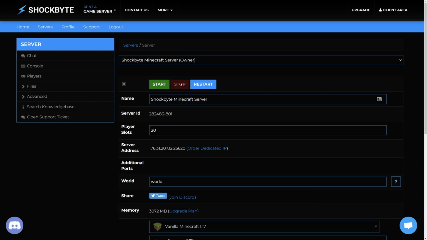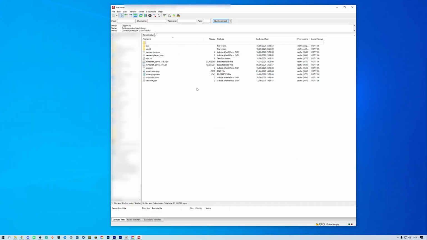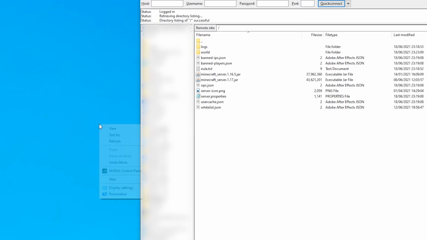Then, access your server directory using an FTP client. We have a couple of tutorials for how to set up and use FTP clients to access your server files linked in the i-cards and down in the description. For this video, I'll be using the FileZilla FTP client to access my server files. For this tutorial, I'm just going to save the backup to a folder on my desktop.